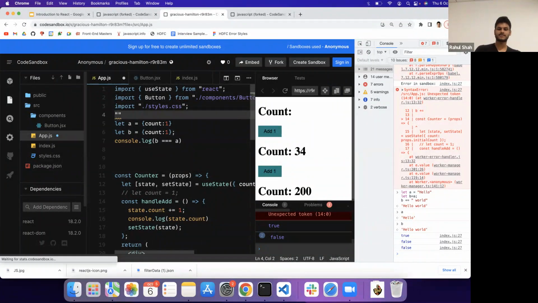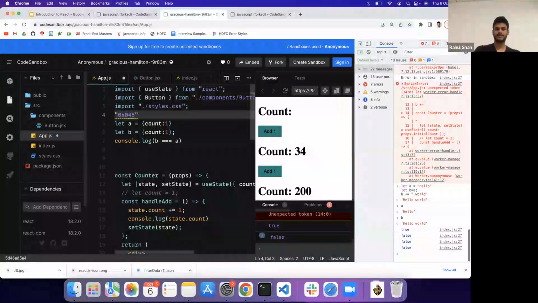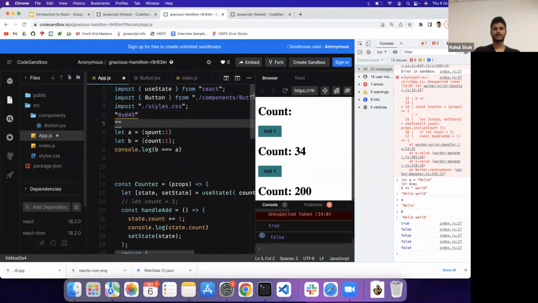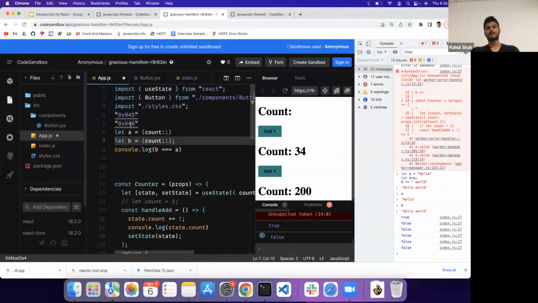So let a equal to count 1. That gets stored in 0x045. And let b equal to count 1. That gets stored in 0x046. Now, when we are doing a comparison like this, imagine this object can be very, very huge. It can have 10,000 properties, right? When we do this simple equality check, JavaScript will not go through each and every property to find out whether it is the same or not. It will only check, is the address the same?